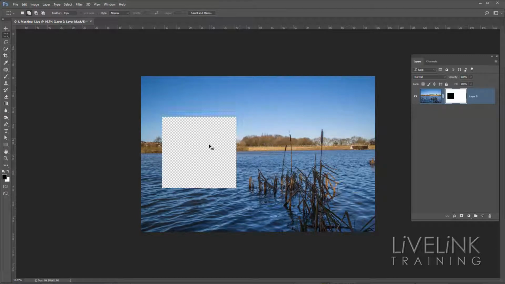Okay, I'll just Control D or Command D on a Mac just to deselect that selection. And let's make another selection. Again, I'll just make rectangular marquee tool, make another selection, but this time I'll fill it with grey.